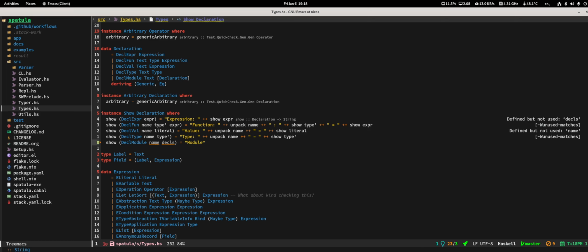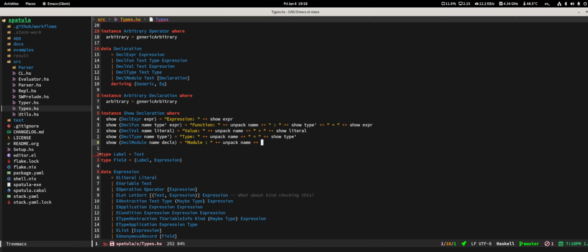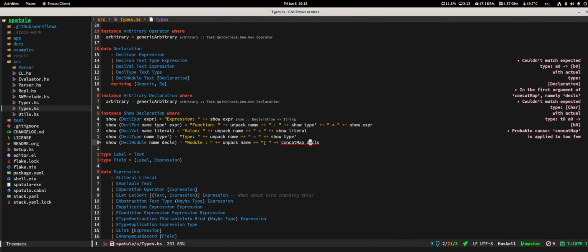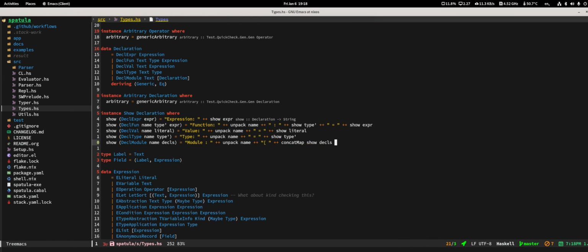It has this name, and we can do nested modules, because it's only a name, right? So we can do that. Concat map, I guess, declares, and we're going to concat them using show. I don't see a problem with that. And done. This is the show of a module.